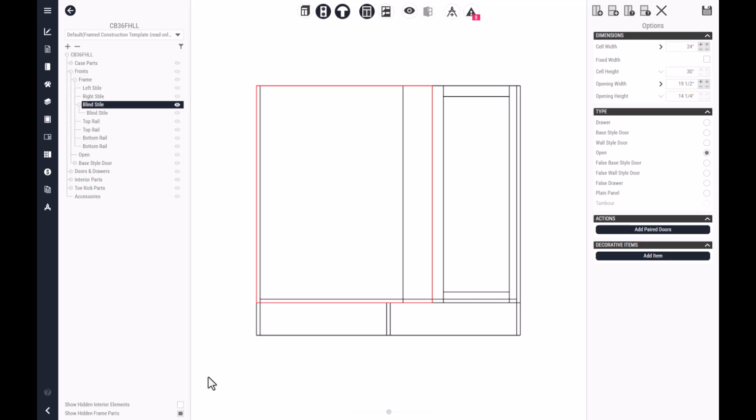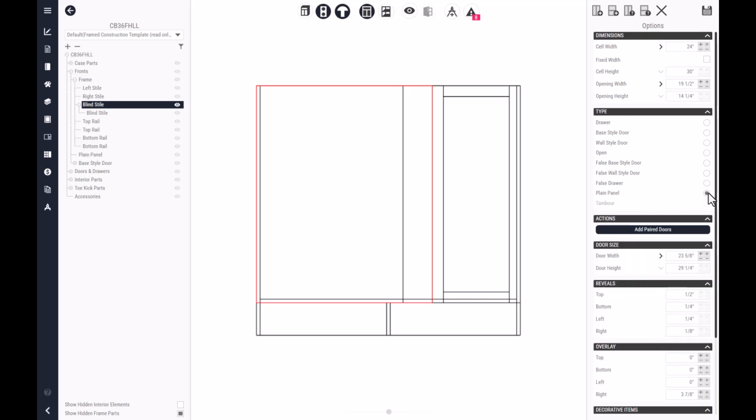Next, let's add a plain panel to the cabinet by selecting the left side blind opening and select the plain panel in the Type section. Open up the Wireframe Mode button and switch the view to Solid.